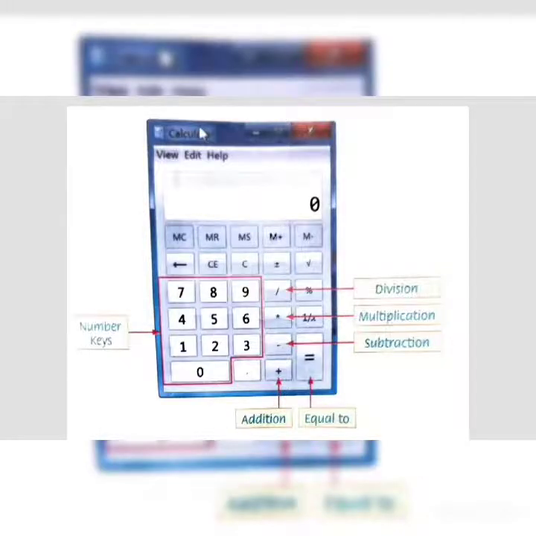And we will learn about the keys of the calculator and the two major types of calculator. So let's begin with these keys. Here you can see number keys and the different signs like division, multiplication, subtraction, addition and equals to. These different signs are used to do different calculations on the calculator.